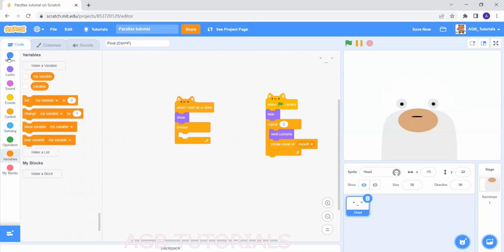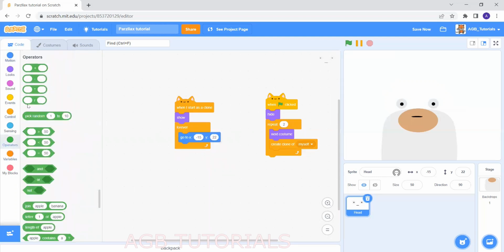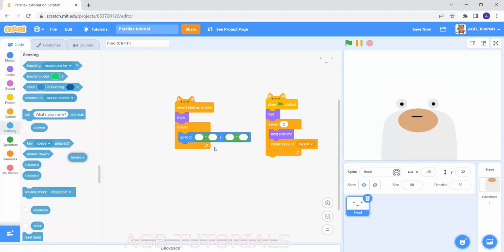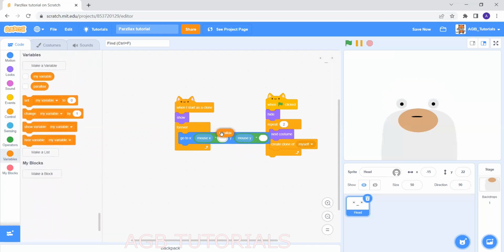Then go to motion, get a go to, then operators, get a multiplication sign, go to sensing, take mouse X and mouse Y, go back to variables and put the parallax in the second one.